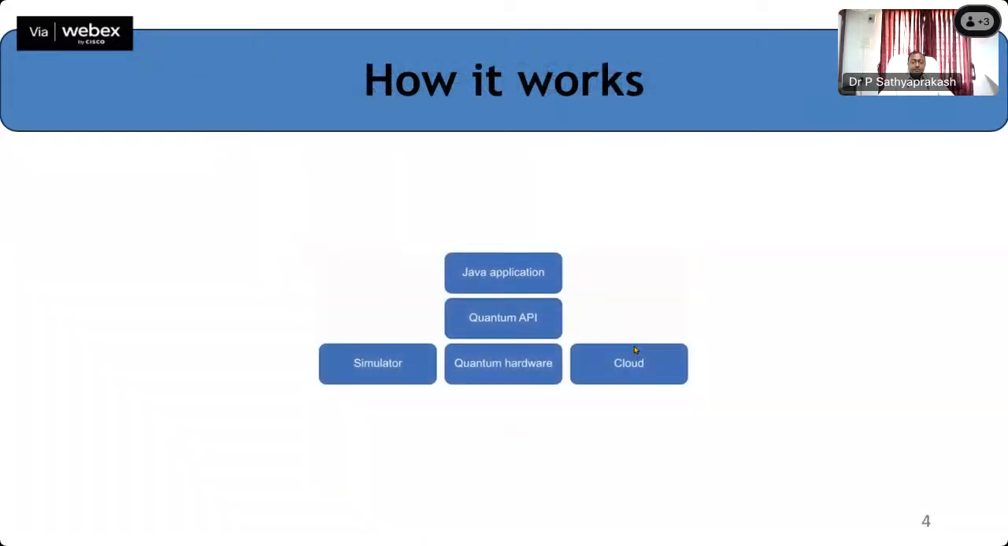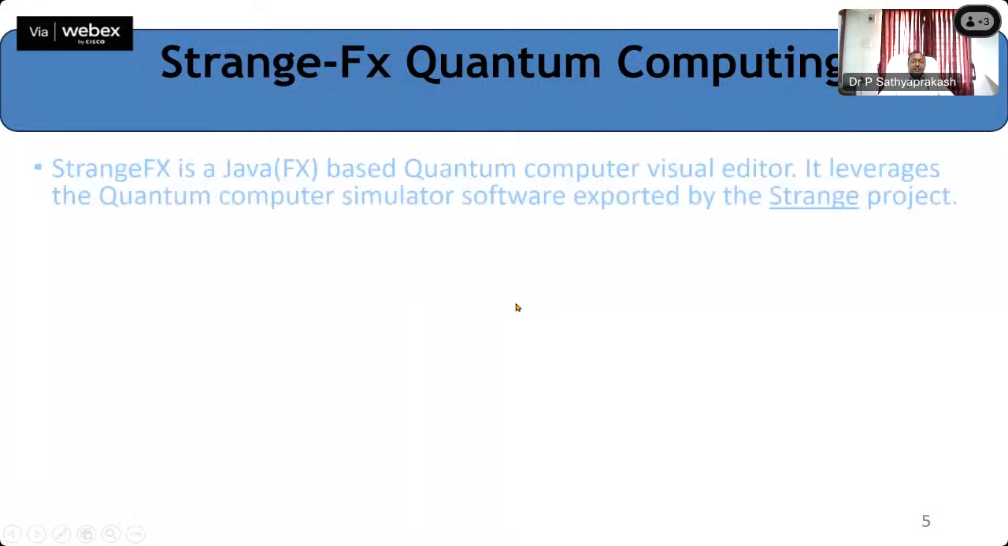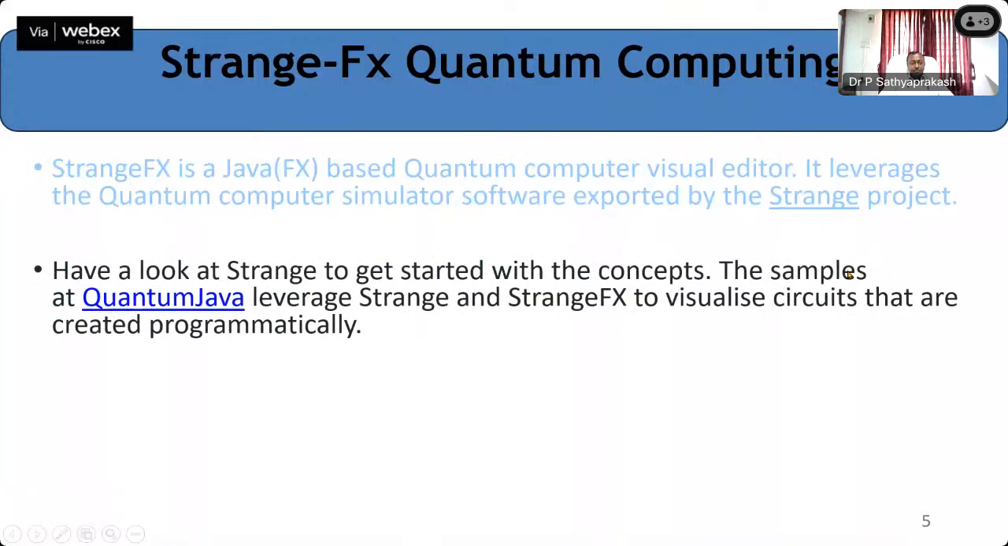So how does it work? Java application, simulator and workflow. This is the internal procedure and the basic blocks. Right. Now we will enter into Strange, the quantum computing tool. It leverages a quantum software, and it is exported as the Strange project.